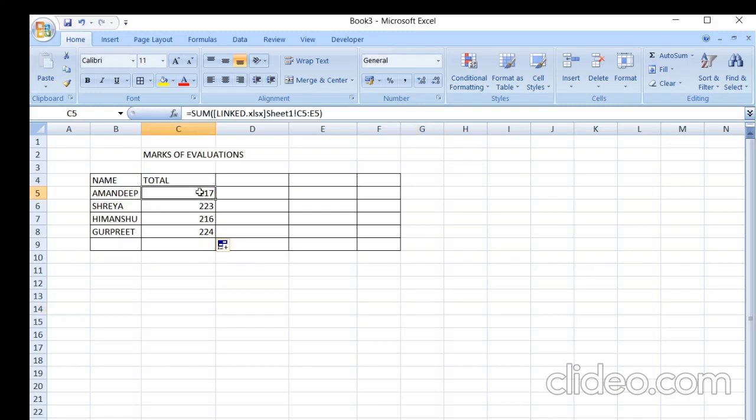I am just putting it. If you want to do the total in this way, here it is 147. Why? Because it is doing the total of C5, D5 and E5 only. Clear? And in F5 no value is there. Clear? This way you can create a link between the two workbooks.